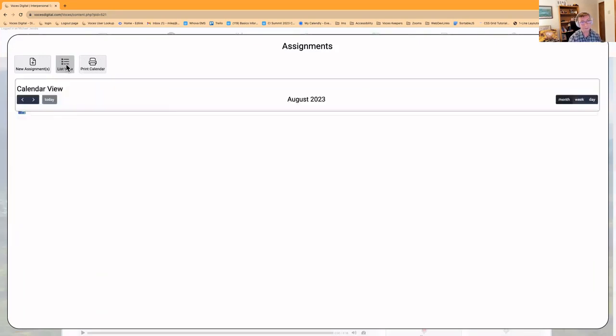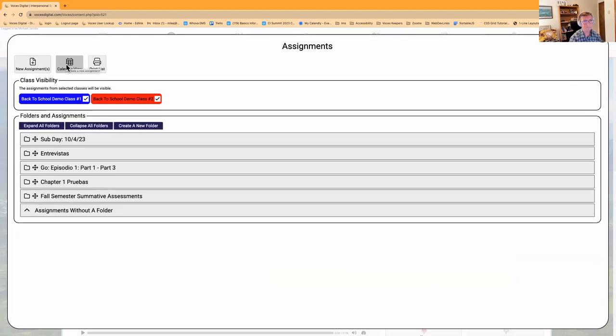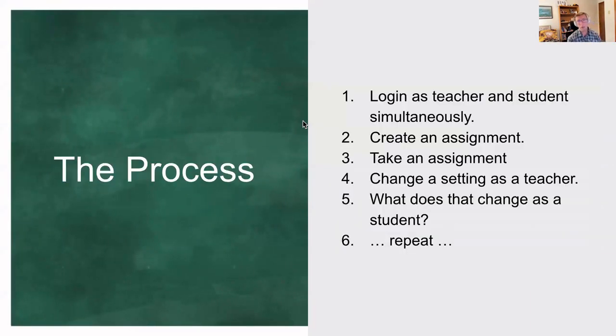Oh, we also have a calendar view, and you can see the calendar will load up. You can see all of those things. I'm going to focus today on just the list view. I'm going to head back over to my presentation.